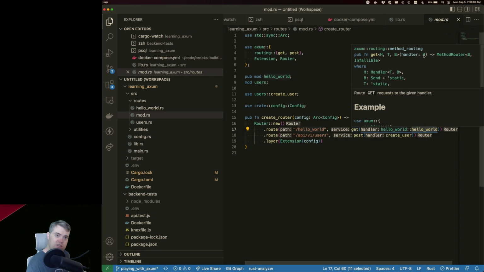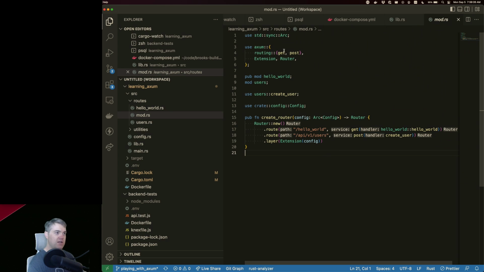So your handler is H, where H is a handler. I wonder if I could do a generic like this. All right, let's try this.